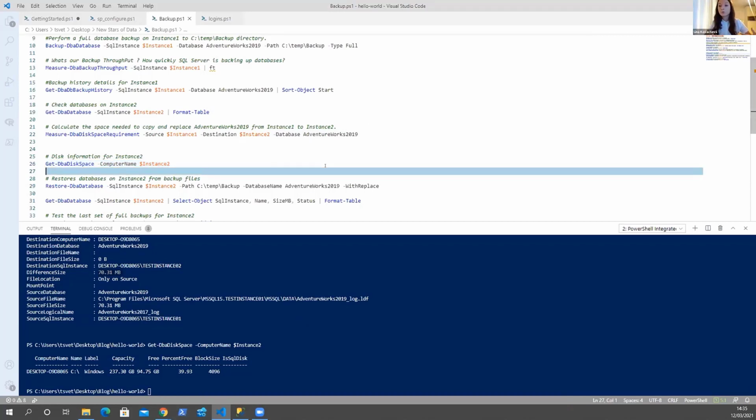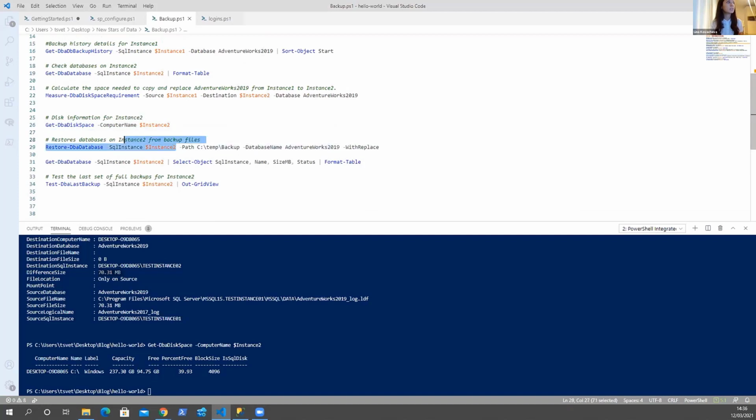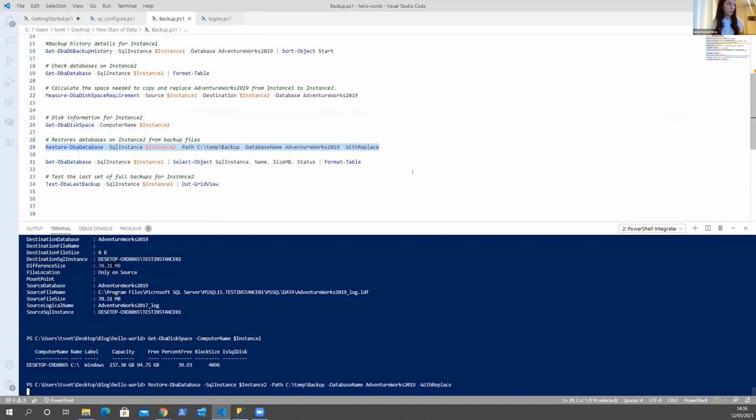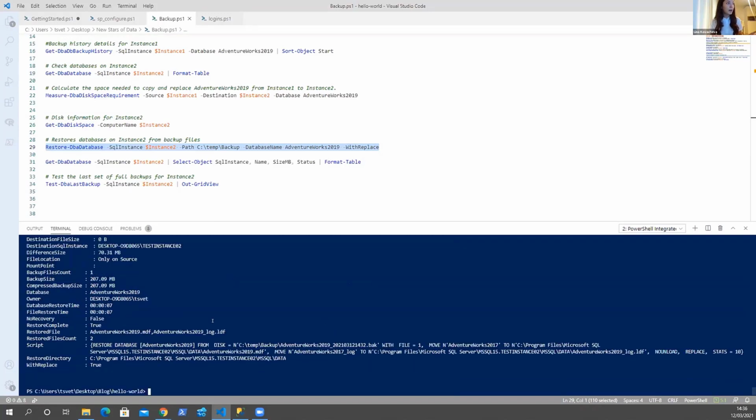And now it is time for the restore. The way we will perform a restore is by using the command Restore-DbaDatabase. I'm specifying the instance. In this case, I want the restore to be performed on instance 2. I'm specifying the location of my backup file, so it's the backup, the name of the database, and I want it with replace in my case. When I run this, you will be able to see the progress. It will take just a few seconds. And boom, we have our database restored on our instance 2.